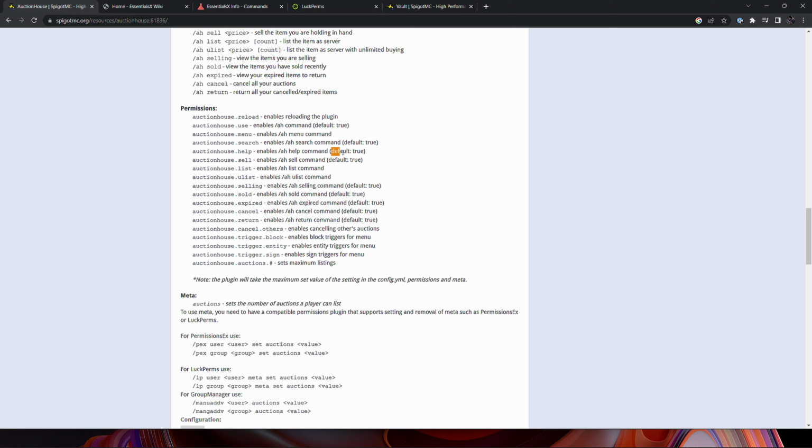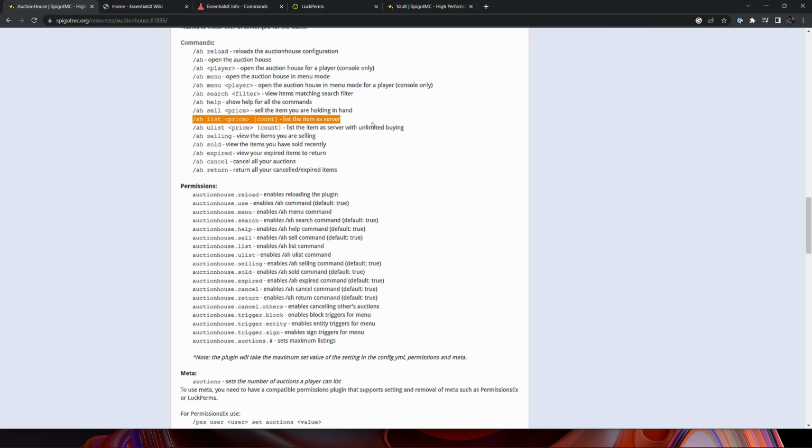A lot of the permissions are already set by default, so players can do the most basic things. Some of the triggers that I just talked about require permissions. And also with permissions, you can set how many maximum listings players can make. Things like reload enable you to reload the plugin. Doesn't really make sense to give this to all the players. You can also list items as a server and also do some unlimited buying. Also, this doesn't really make sense to give to most players. Yes, for moderators and admins maybe, but not just anybody should be able to make those listings.